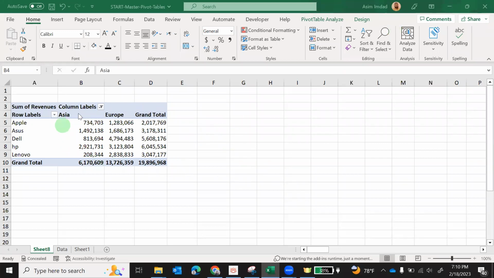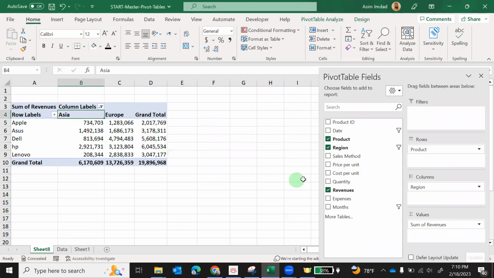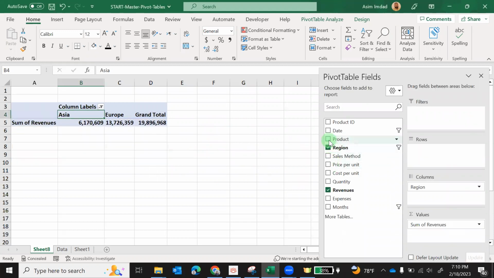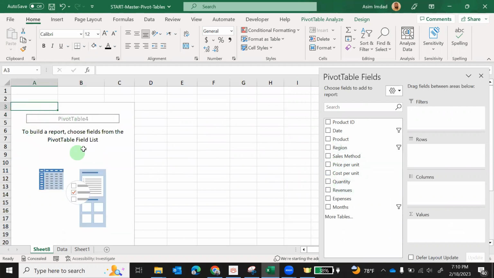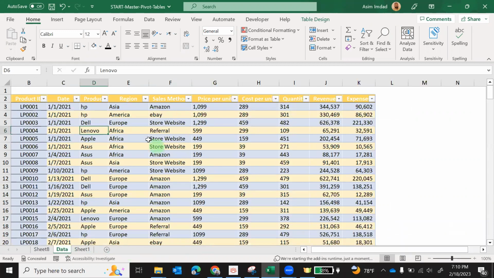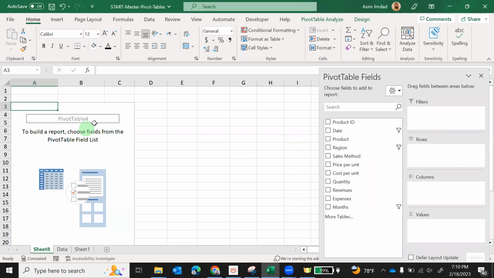Okay, now we will move on to a little advanced thing here. First of all, remove all these selections. Product, region, revenue, everything is removed. So we are moved back to zero where nothing is done. Okay, now if you go on this sheet, you can see revenue is there, expense is there, but profit is not there. So we can calculate profit using the pivot table.